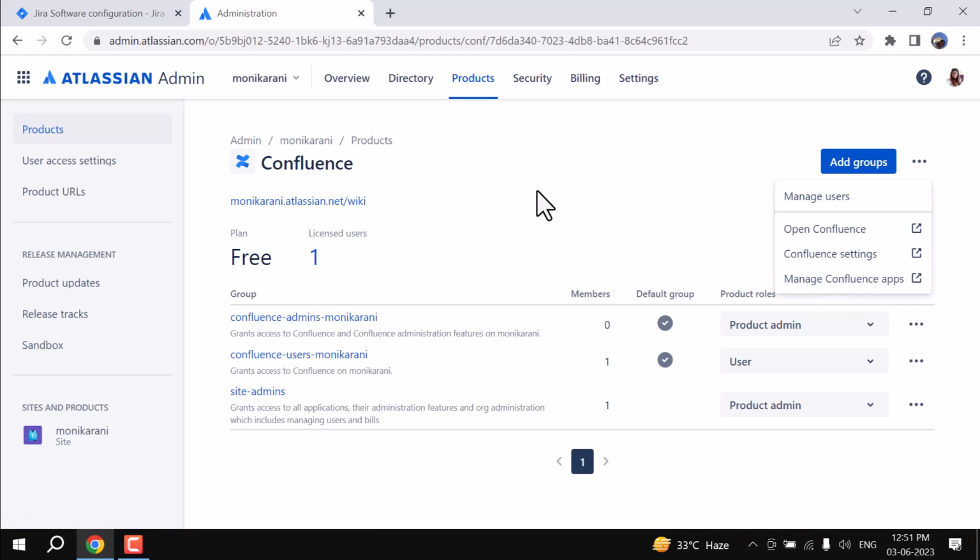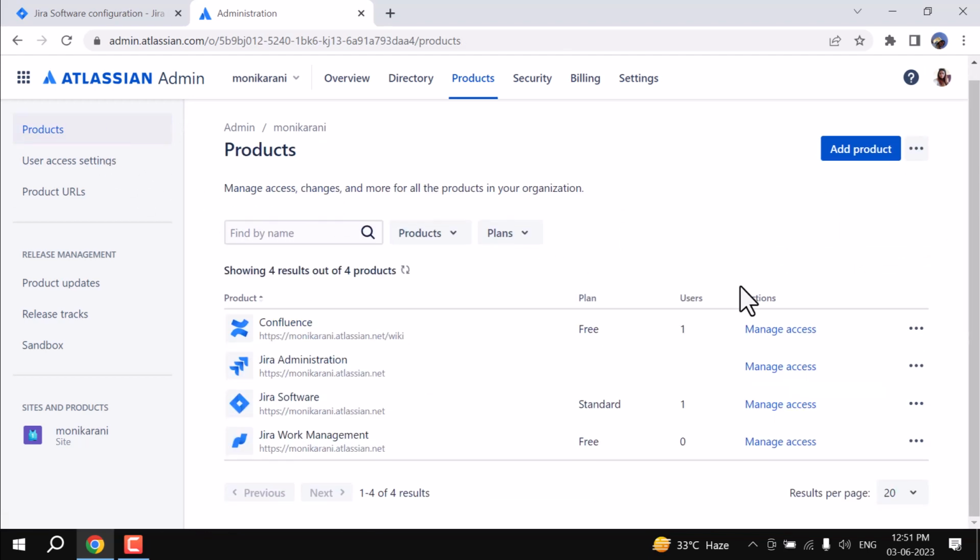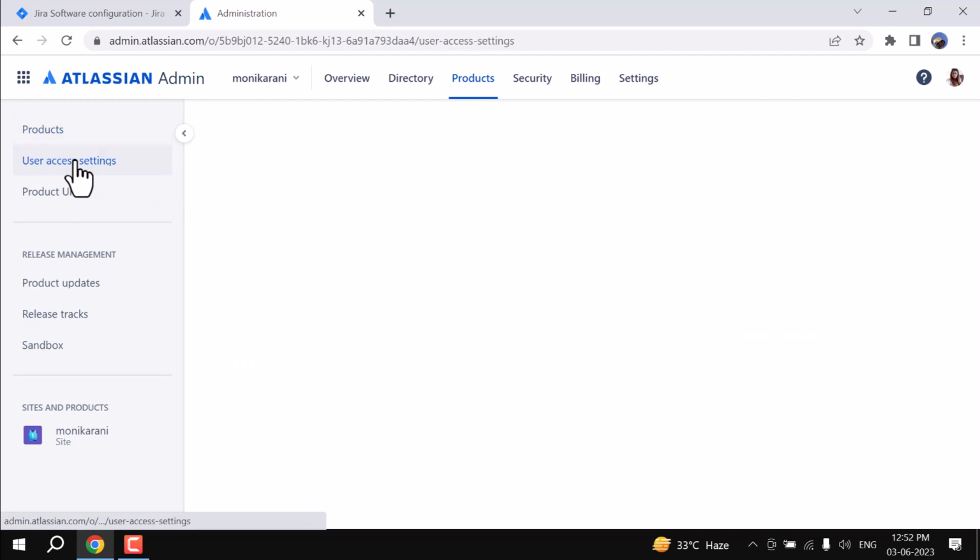Now we'll go back to the products tab and we will explore the others like Jira Administration, Jira software and the Jira work management. We have similar settings for the other products as well, as I have explained for Confluence. Now we will go to the user access settings here.